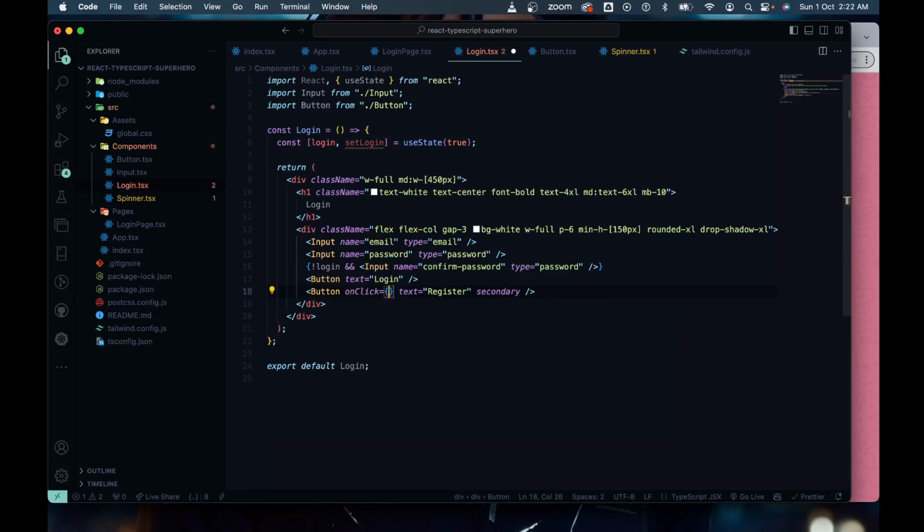Very good. So the way we're going to do it is we're going to put an onClick event here. But before that, you want to know that React has what we call events. Events are actions that occur at certain points in time. For example, you have an onClick event, you have a hover event. You can do something when something happens. Okay, very good. So when we click here, we want to set login to false.